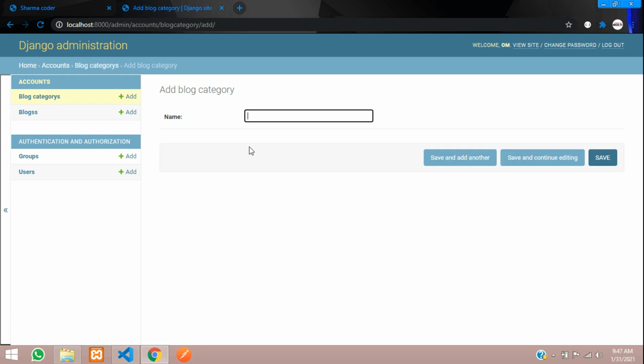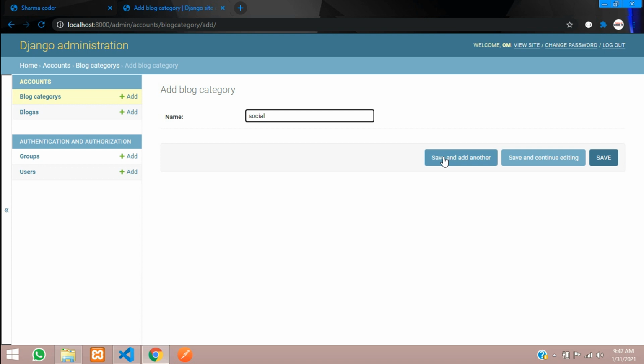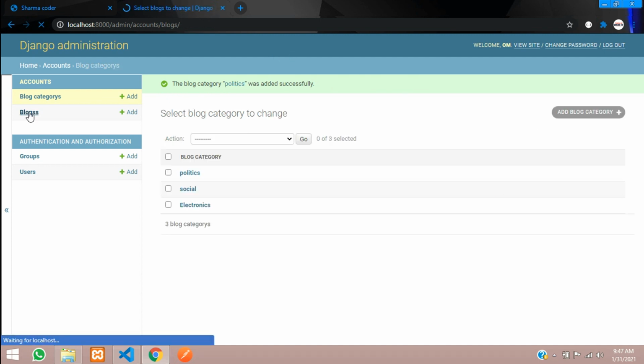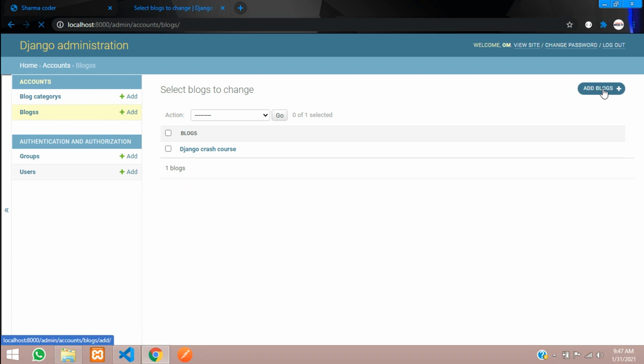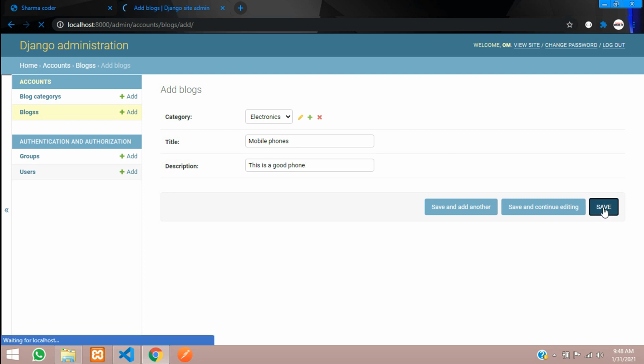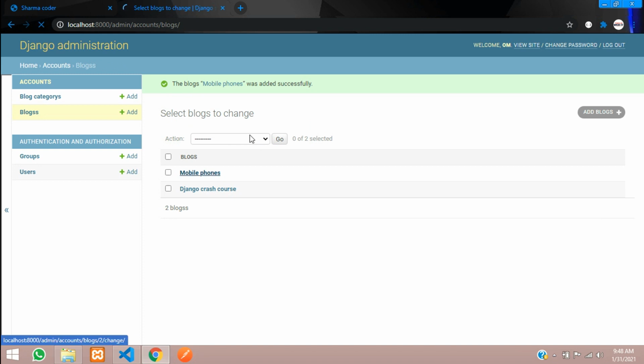Just add one more. This will be social. Save and add another. This will be politics and save. Now you can go to your blogs, and when you add a blog, you have an option of selecting the category here. I'm adding under electronics, so you can give mobile phones, description, this is a good phone, and you can save. It will save along with the category ID.